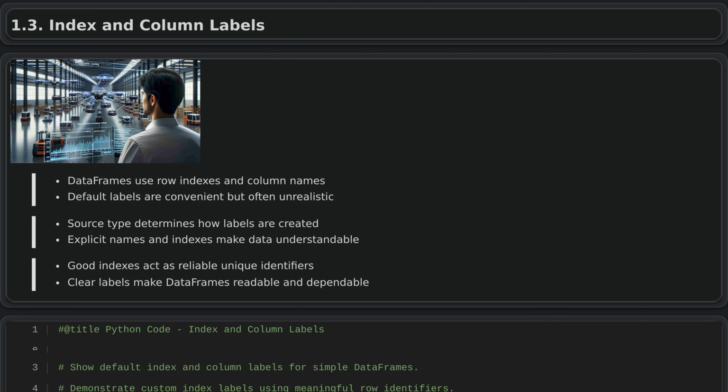Index and column labels. When you create a data frame in Pandas, you are not only storing raw data, but also assigning labels that give the data meaning. These labels include the row index and the column names. By default, Pandas uses simple integer indexes and basic column names, which may work for quick tests, but are not ideal for serious analysis. In a real dataset, such as daily sales, it is better to label rows with dates and use clear column names like product and revenue, so the data frame is easier to understand and work with.